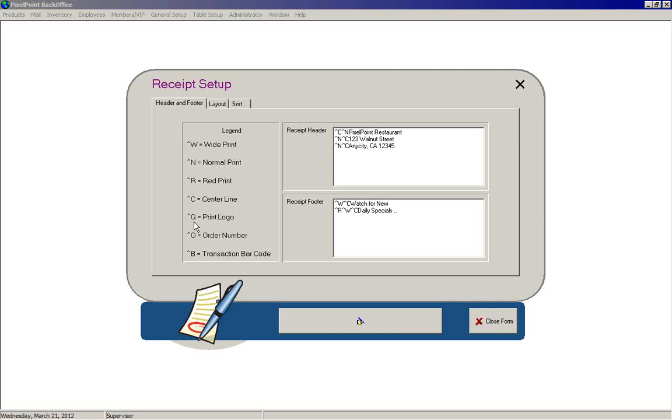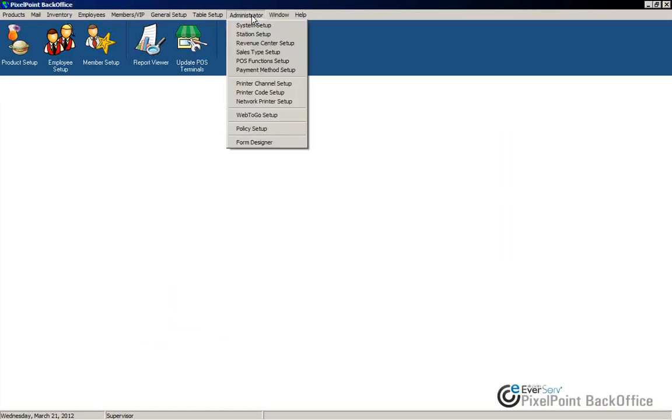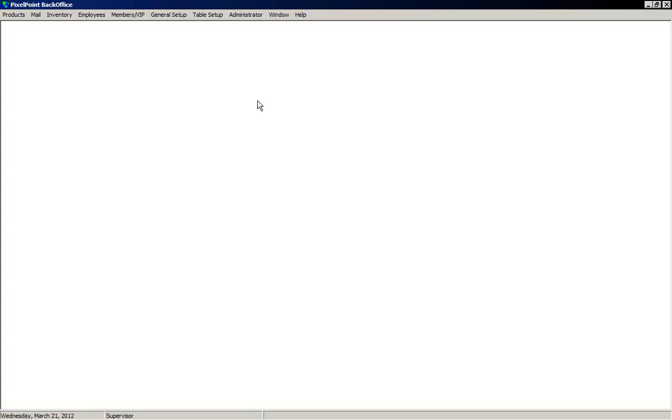Next, we have G, which is for print logo. Now, print logo is basically the image that you have uploaded into your printer. If it's a nice logo of the establishment or a picture of the place or whatever it happens to be, and your printer has the graphic capability to print off that given image, then you can use the circumflex G for that. Now, where you would find that particular logo, it comes back here into network printer setup.